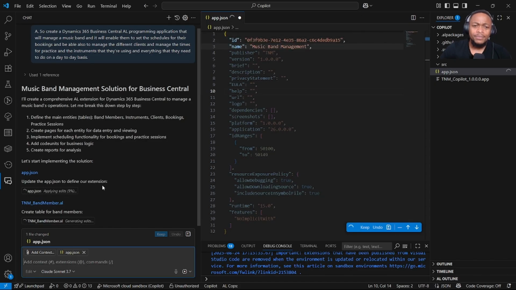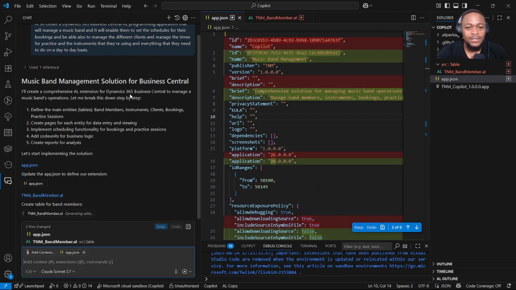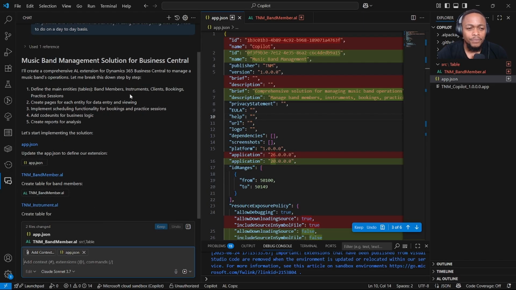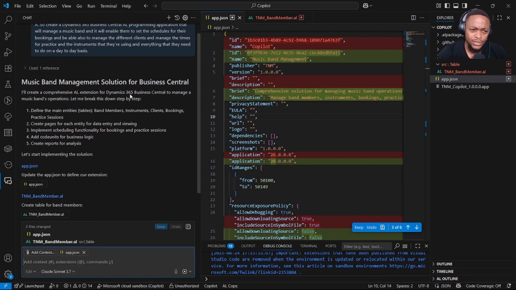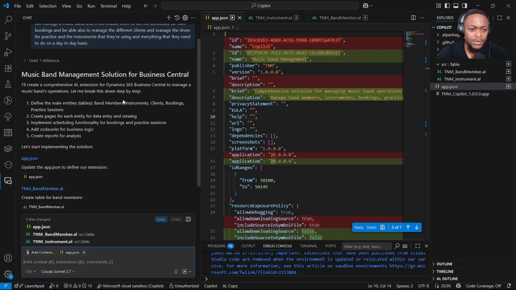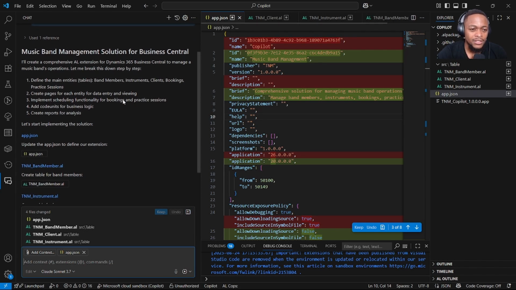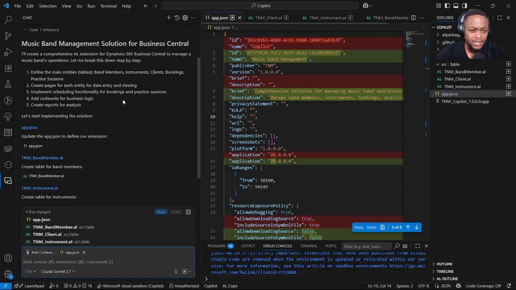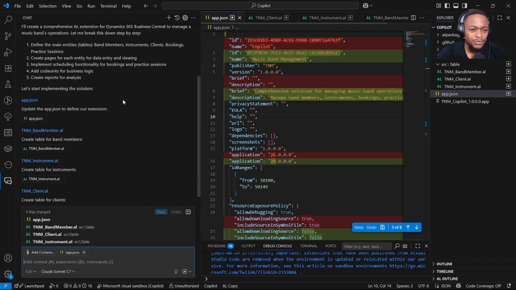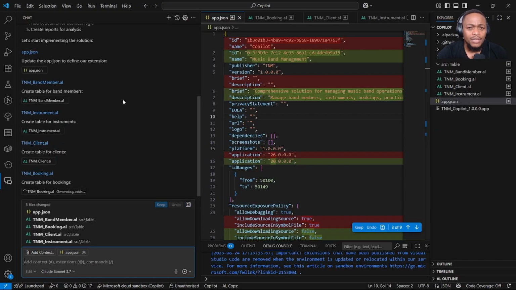So the first step, the beauty here is that it shows you the procedure of what it's doing. I'll create a comprehensive AL extension for Business Central to manage music band operations, and I'll start with defining the entities like tables, band members, instruments. I will create the pages, I will implement the scheduling functionality for booking, and then add codeunits, then create the reports. And nothing has been accepted yet from this side of things.